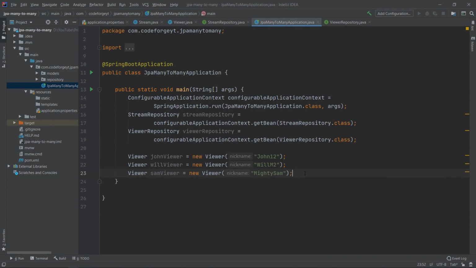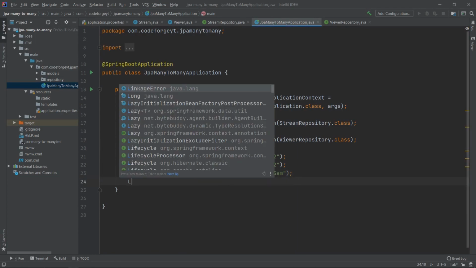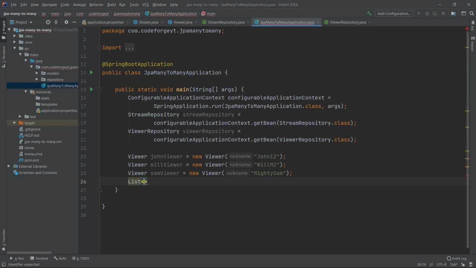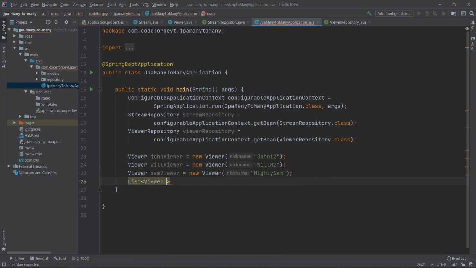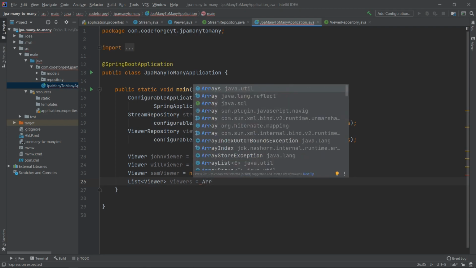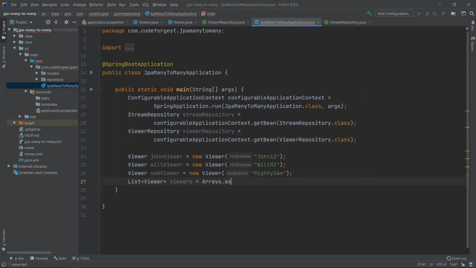Now let's add them to the list, because it will be easier to save them to the database. So we'll say list, and it will be for the viewer class, and it will be viewers, and we want to use the static method from the Arrays class, asList, and we'll pass our viewers. So the first one was John, Will, and Sam.